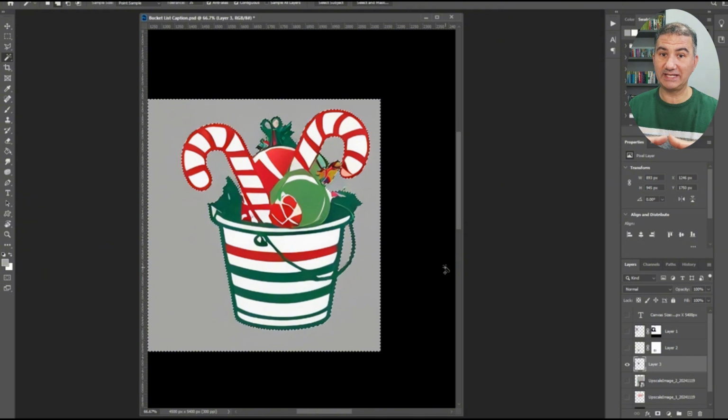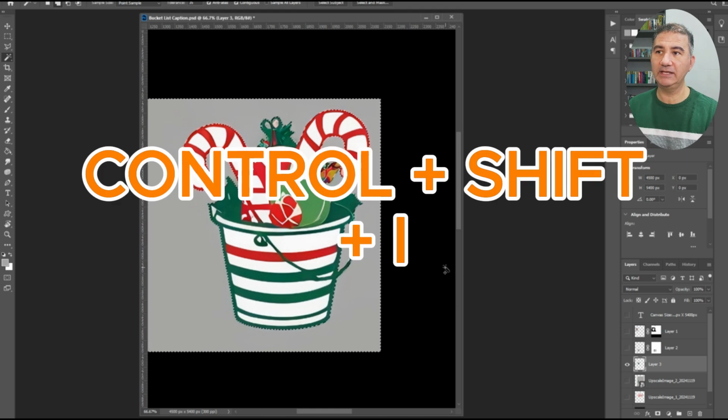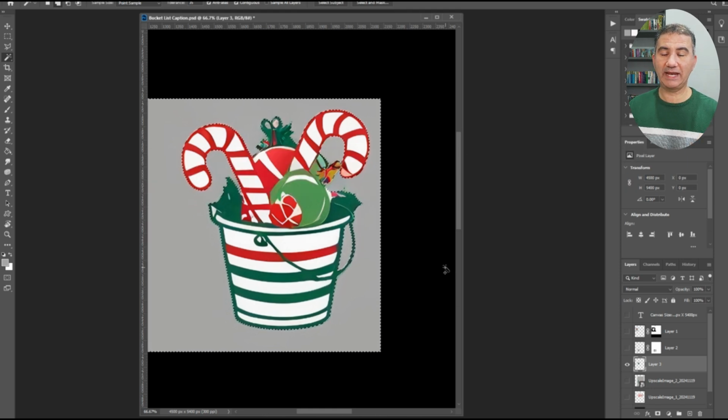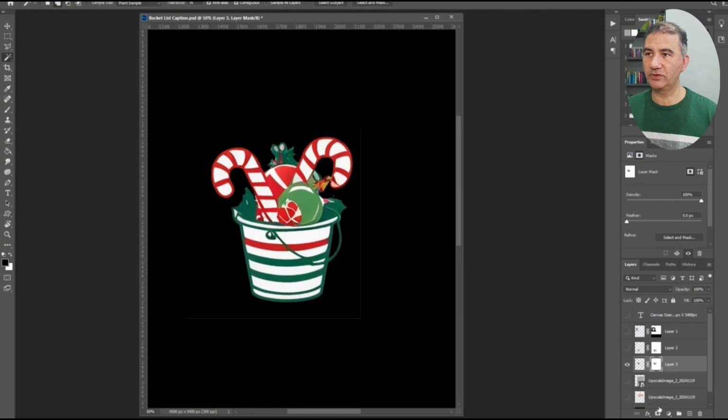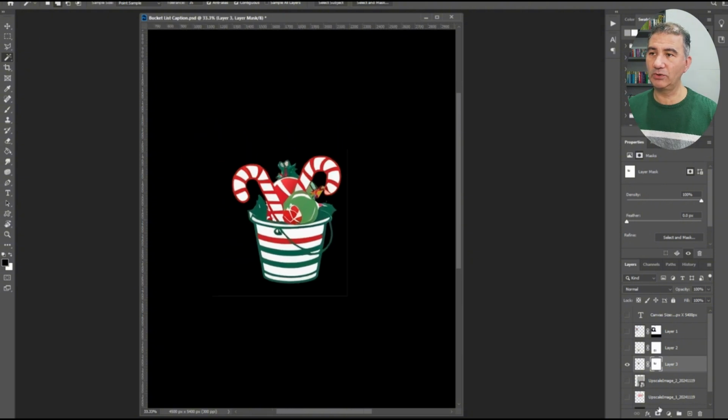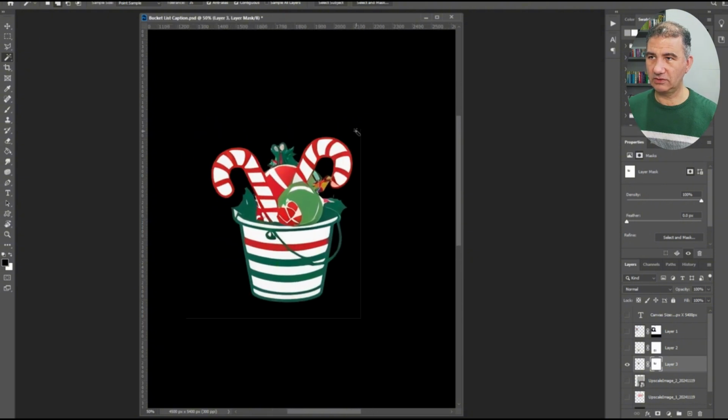I don't want to delete that, I want to keep that. So on the keyboard, I'm going to type in simultaneous order Control Shift I, and now what that has done is it has reversed the selection. And if I go ahead and click on the layer mask tool, the gray is going to disappear. And as you can see here, all I'm left with is a nice selection for this clip art.